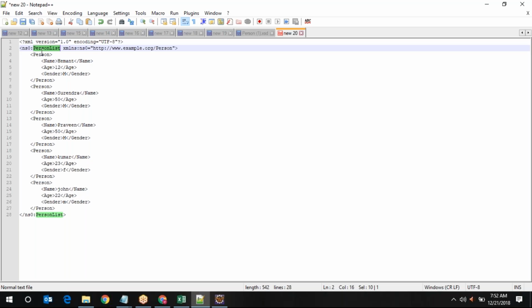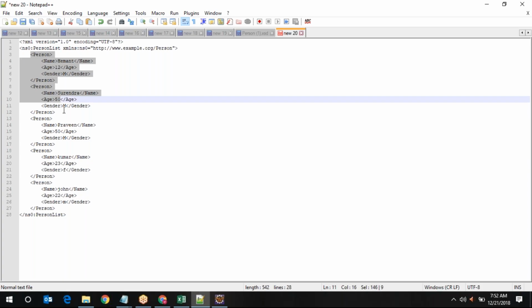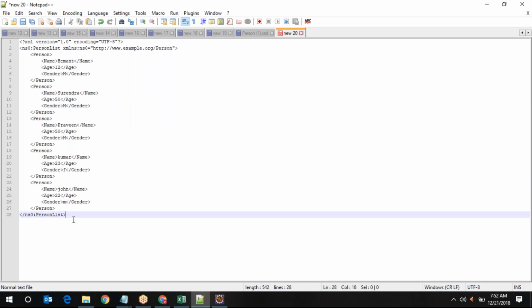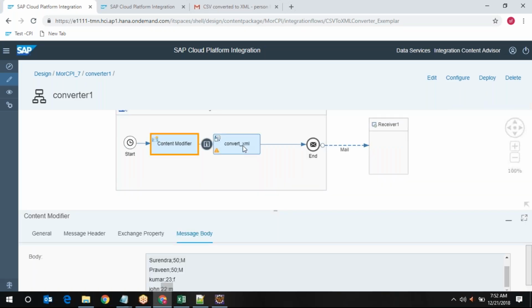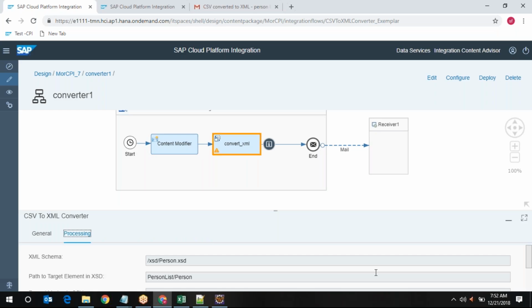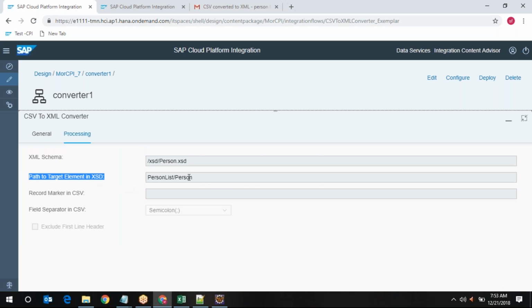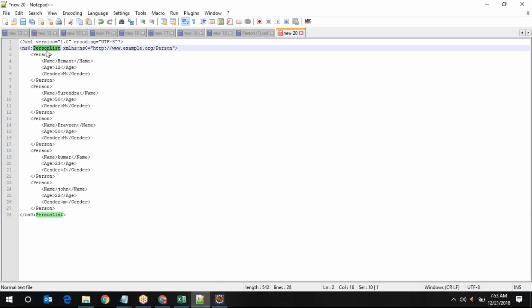Each node again contains the fields, which we call the elements. So each record, if there are 5 or 6, will be represented under the node, and these nodes are created depending on the records. That is why in the path you are giving node list slash node. In the converter, look at the next field, path to target element. What we have given here is person list slash person. Why? Because we want to give the path to the access key, so that is the path maintained here. Therefore we give the path node list slash node.